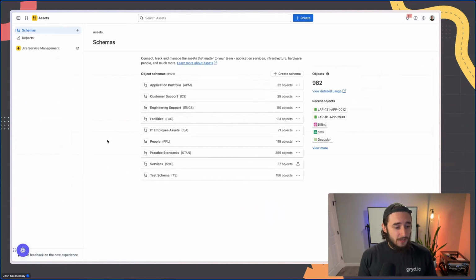Keep in mind, this has some demo data in it, so it won't look exactly like this for you. You might have a little bit more of a bare bones version of this with some services and maybe one other schema, but this is what we're going to be looking at, and this is our home page and our home base for all of our assets in Jira. So what are these, and how do we create them? How do we use them?